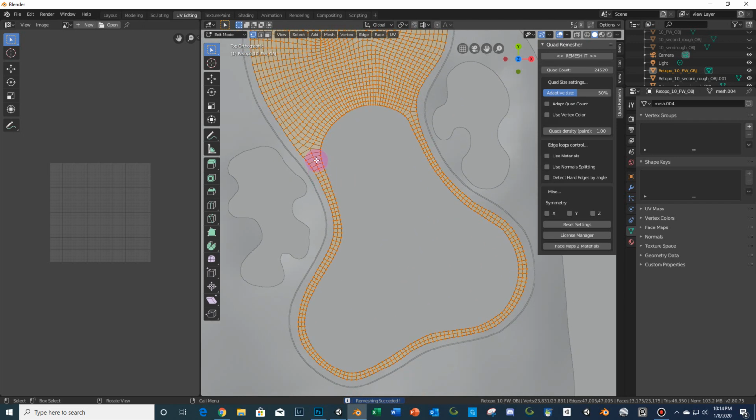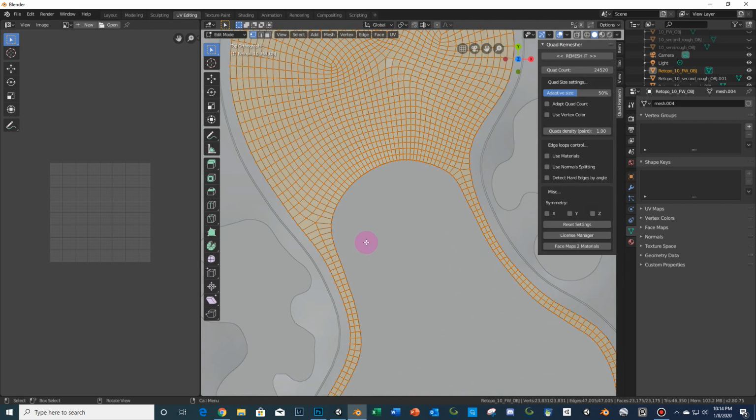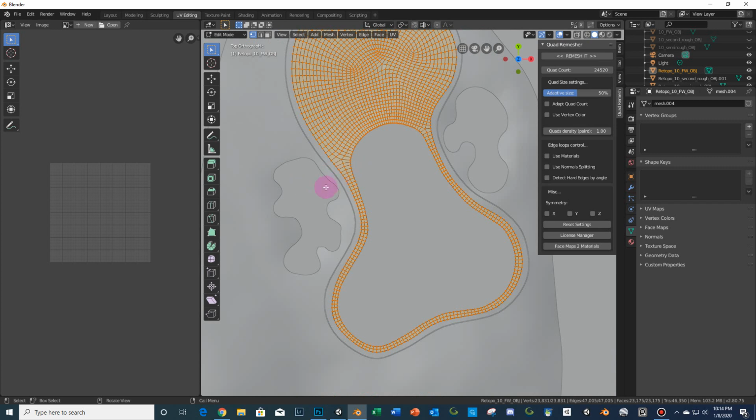So if you lose something in these thinner areas, just do the vertex paint on it and click the use vertex color and it will fix that. But sometimes you'll get a little part chopped out.